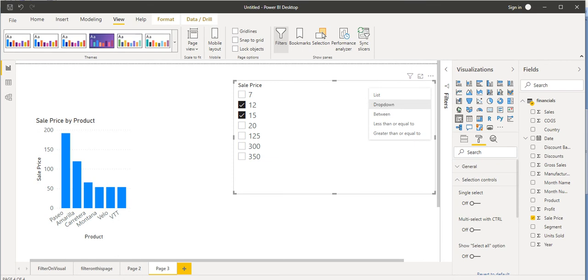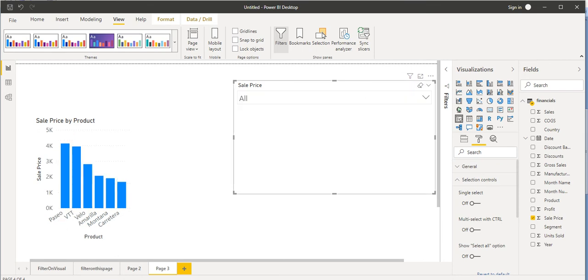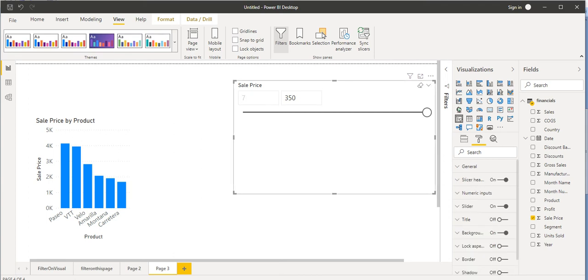Another thing, if we want to show the drop down as the text controller, if we select the drop down, it will show all, and based on that it will show the numbers. And apart from this, there is less than or equal to. These properties we have seen while doing the filter on the visualization, filter on this page, filter on all pages.